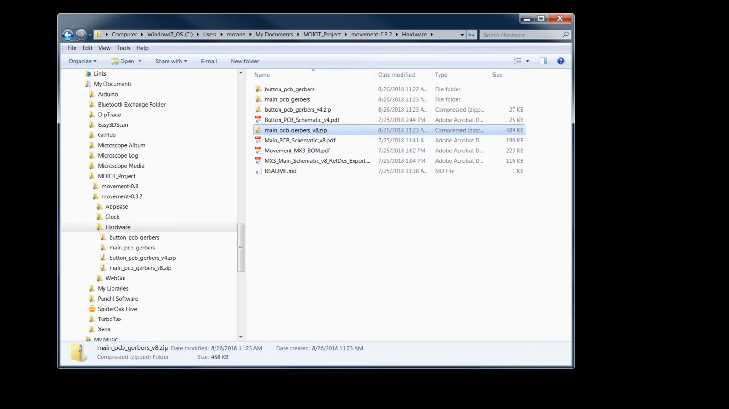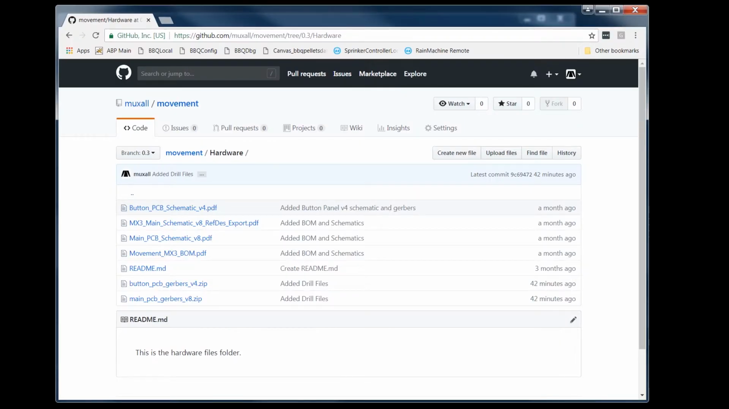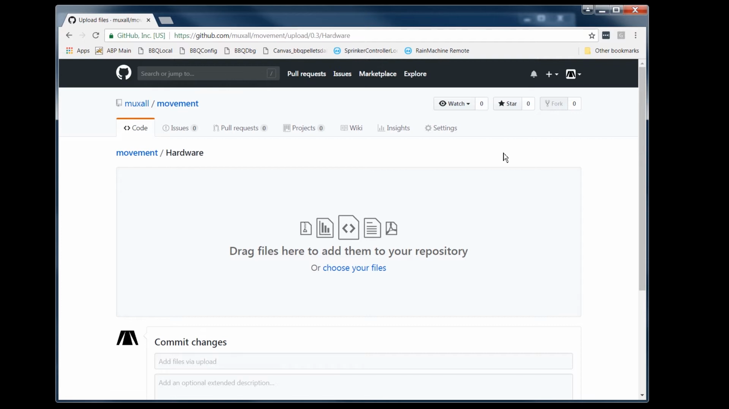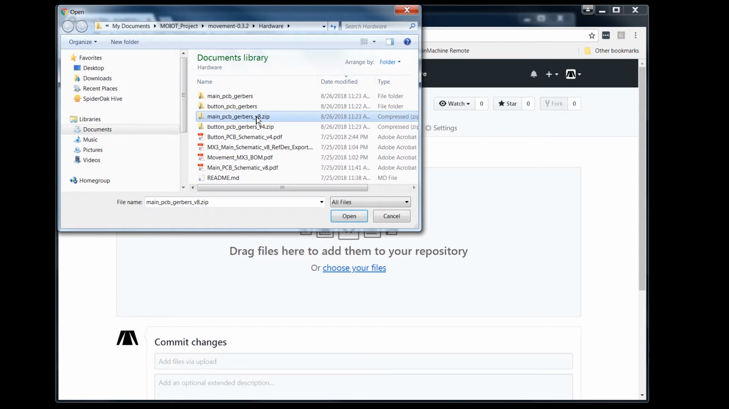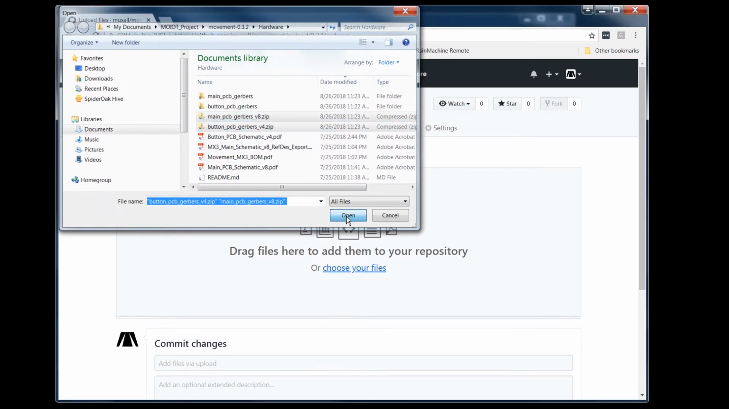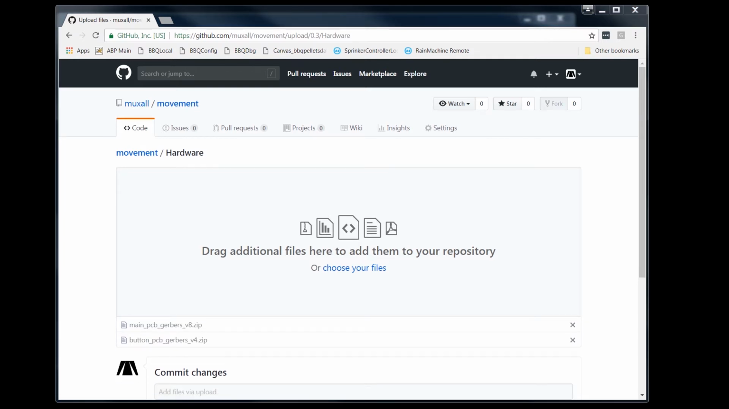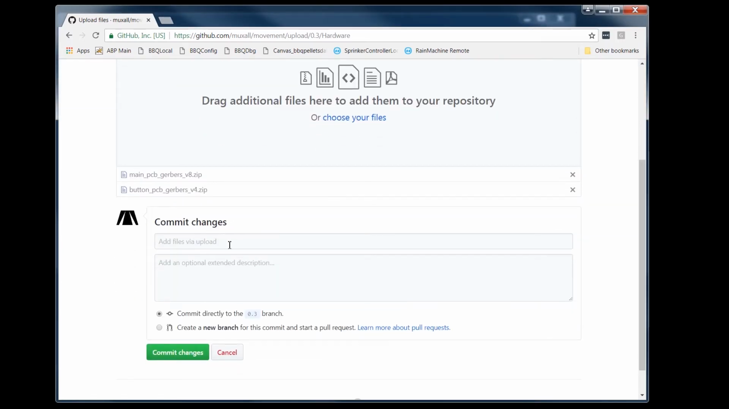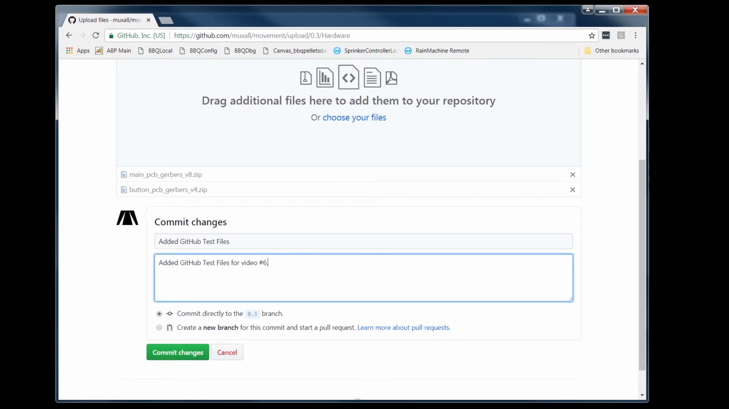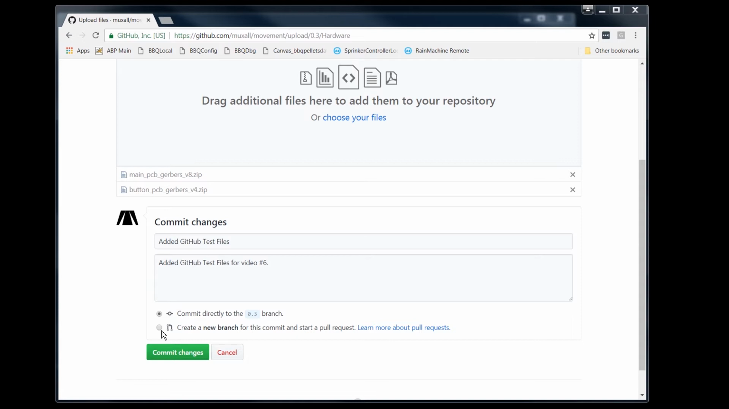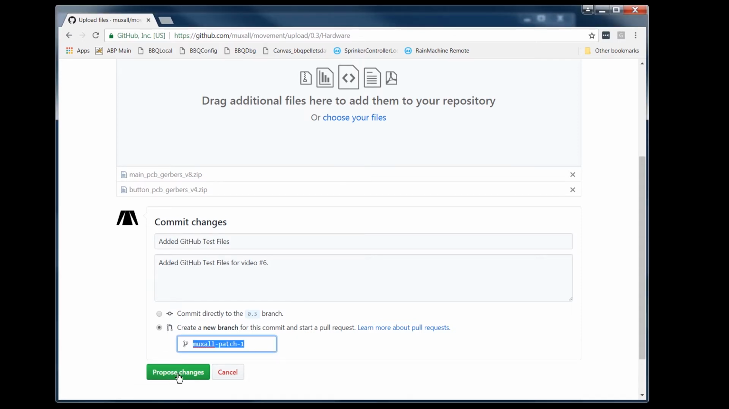All right, so let's pull up GitHub. We're on branch 0.3 and in the hardware subdirectory. Clicking on Upload Files, we can select our updated zip files for uploading. Now that our files are uploaded, let's add our comments to the Commit Changes section. Now let's create a new branch and click on Propose Changes.